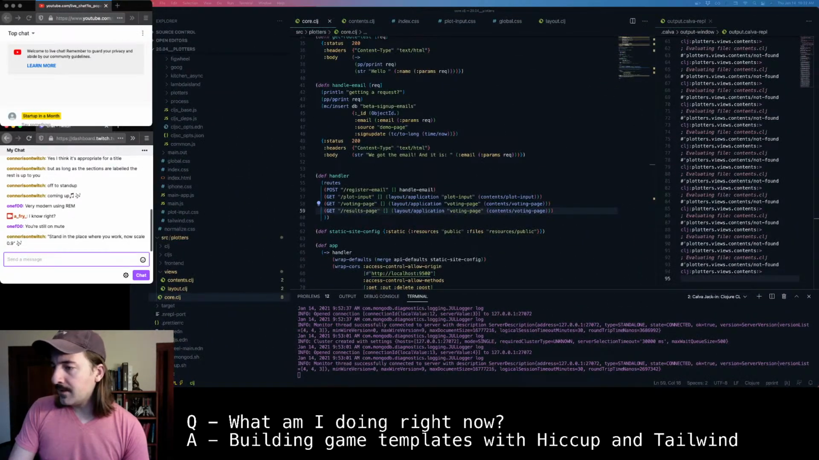All right, cool. Stand in the place where you score. Now scale 0.9. Yep. Yeah.